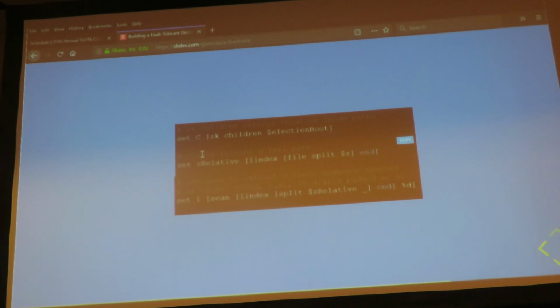And when you create a sequential Z node, the monotonically increasing integer that appends to the end of the path is actually a 10-digit integer that's padded with zeros. So in order to just get the integer portion, I use scan here.